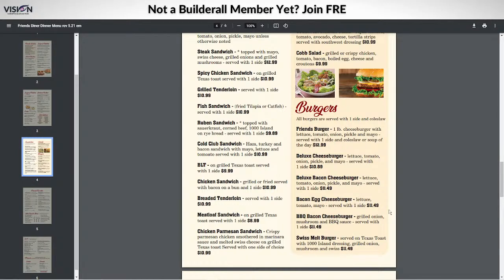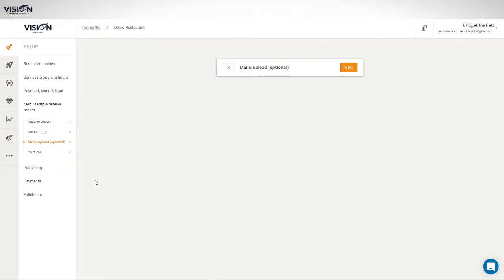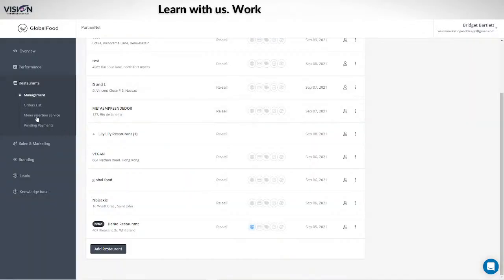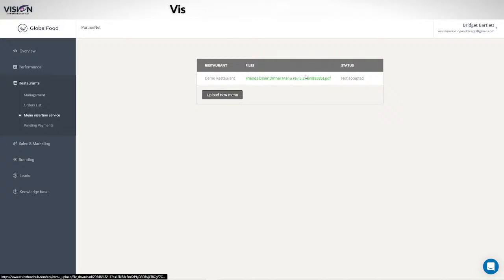And they're going to do it for you for $38 if you just order it. Okay, so how do you order it? Just real quickly, they will order it inside their dashboard. And then when you receive it, it'll say menu insertion service, and then it'll say pending. Okay, so then you can look at it. You can actually download it by clicking here.